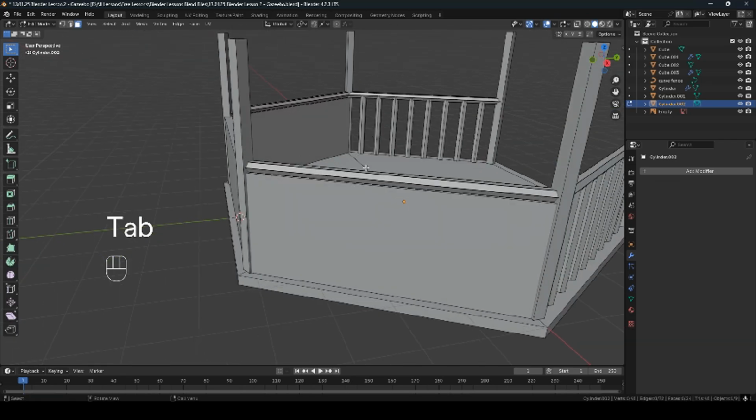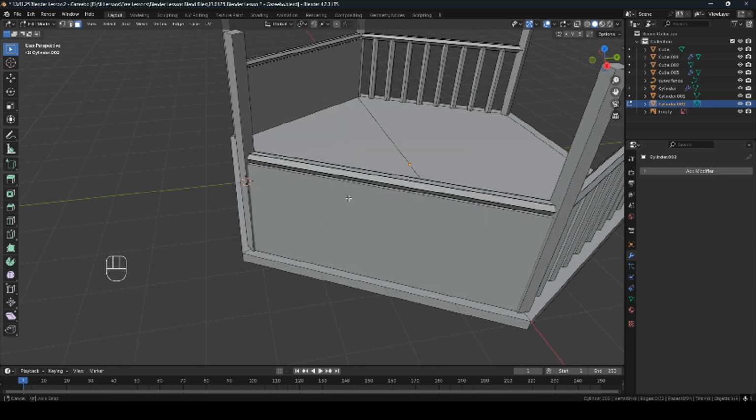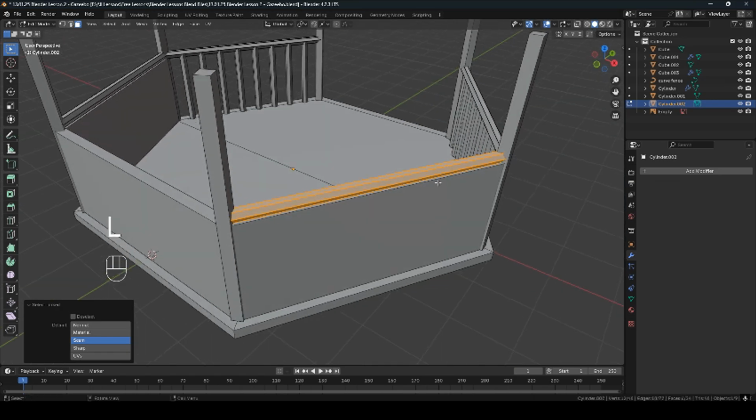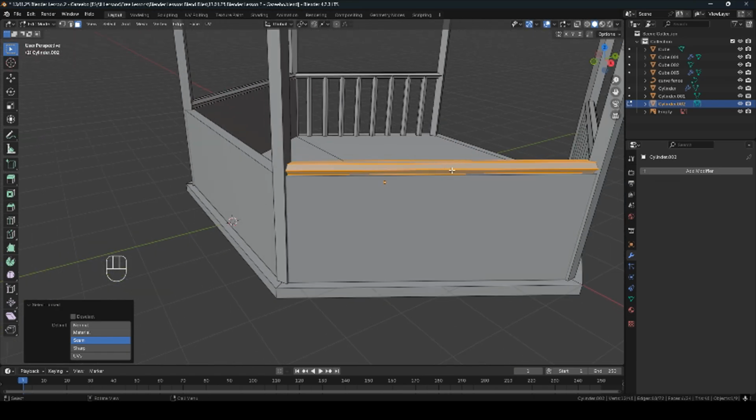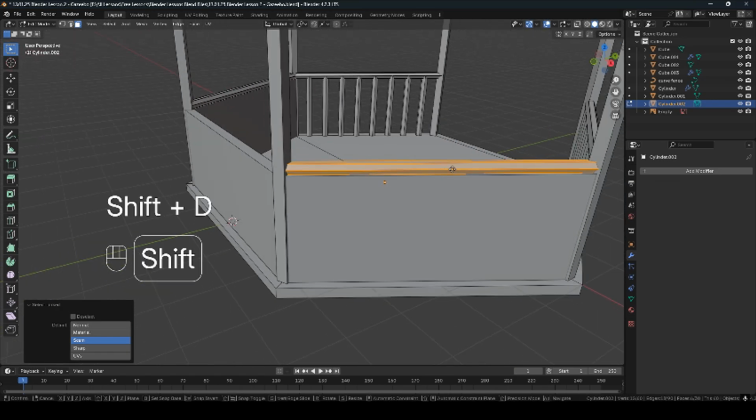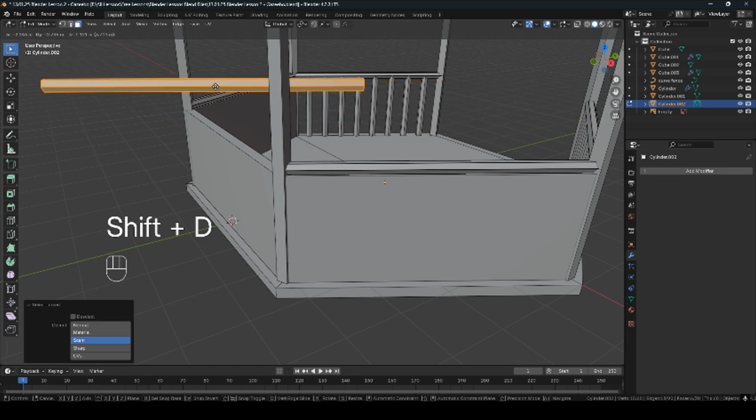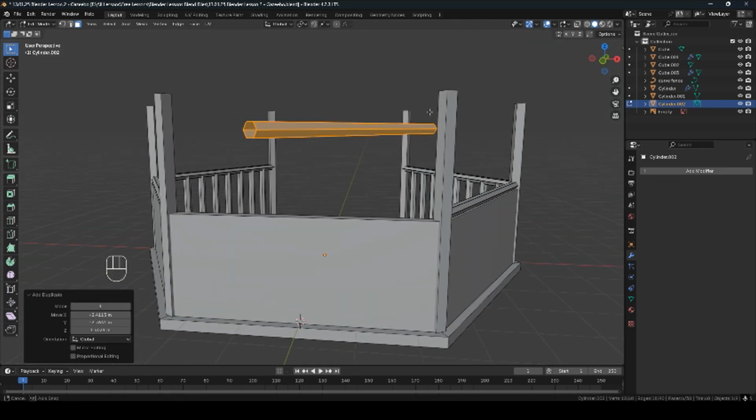So let's go to edit mode and select number 2 or number 3, hover your cursor over the banister and press L. That will then select this top banister, and we want to Shift D to duplicate it. Let's just move it somewhere here for now.